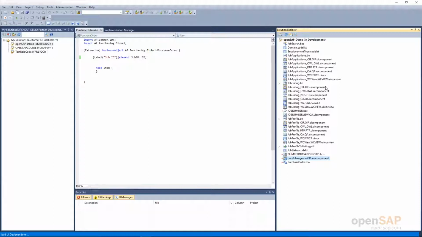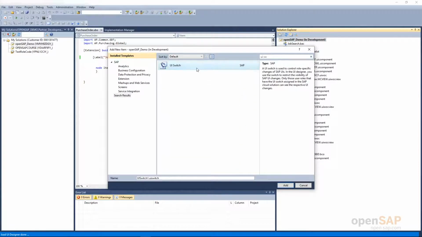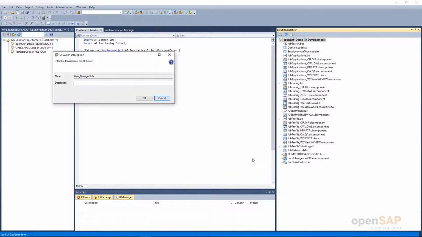So now from here we will create a UI switch. We will add a new item. We will add a new UI switch. This UI switch is basically a mechanism through which we can achieve role based flexibility on the screen. So I give it the name hiring manager role, which I will see in my solution. So this is a UI switch for the role hiring manager.